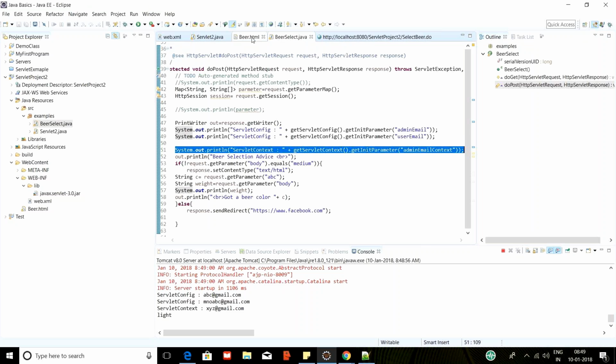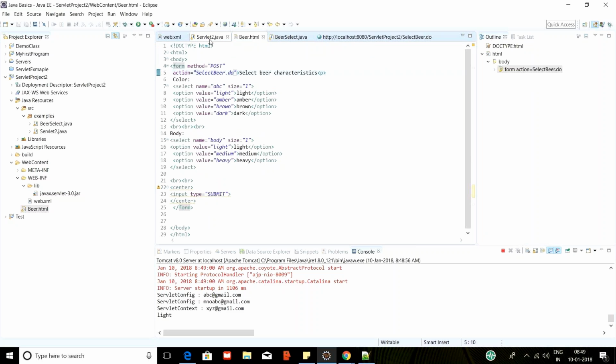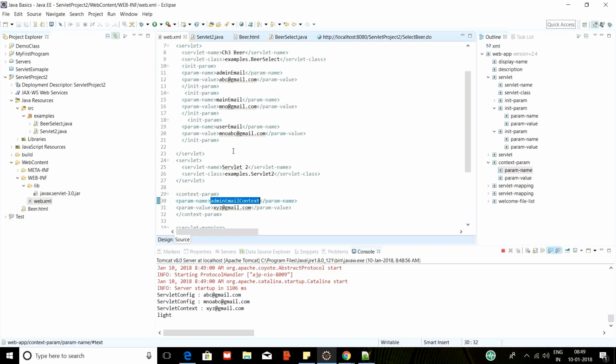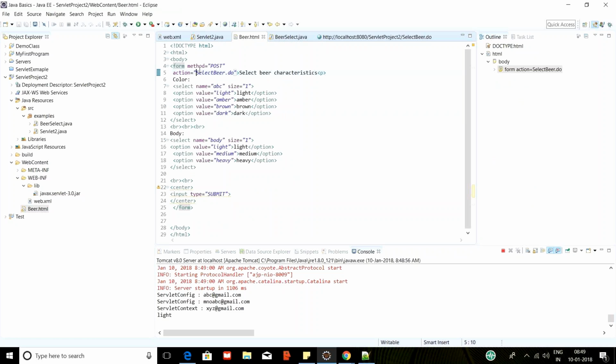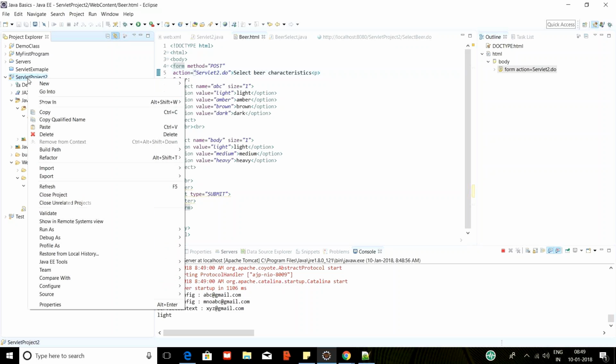Now let's do servlet 2. Its mapping is servlet 2.do. Let me go there and check if xyz is being printed there or not. And hopefully this time nothing is stored in the cookies, or else I have to write another project to explain this.